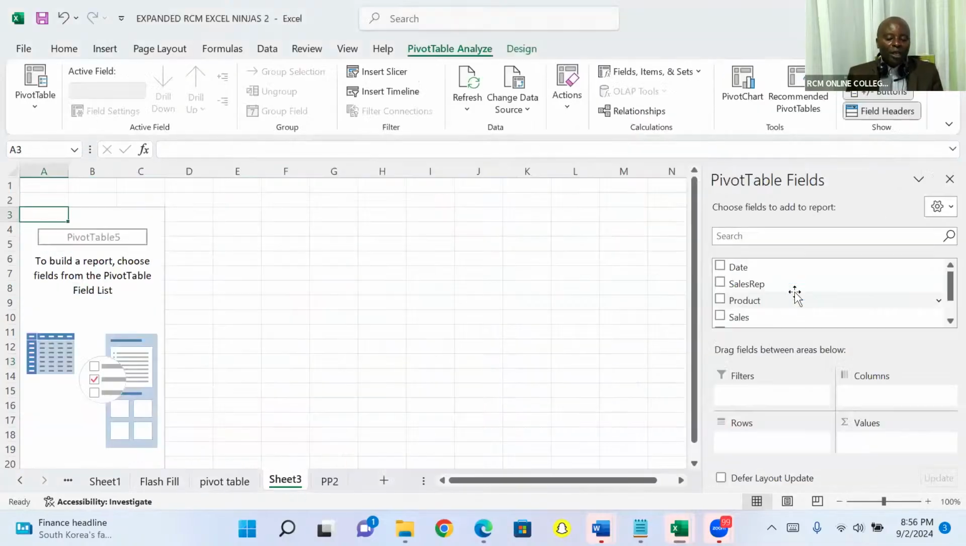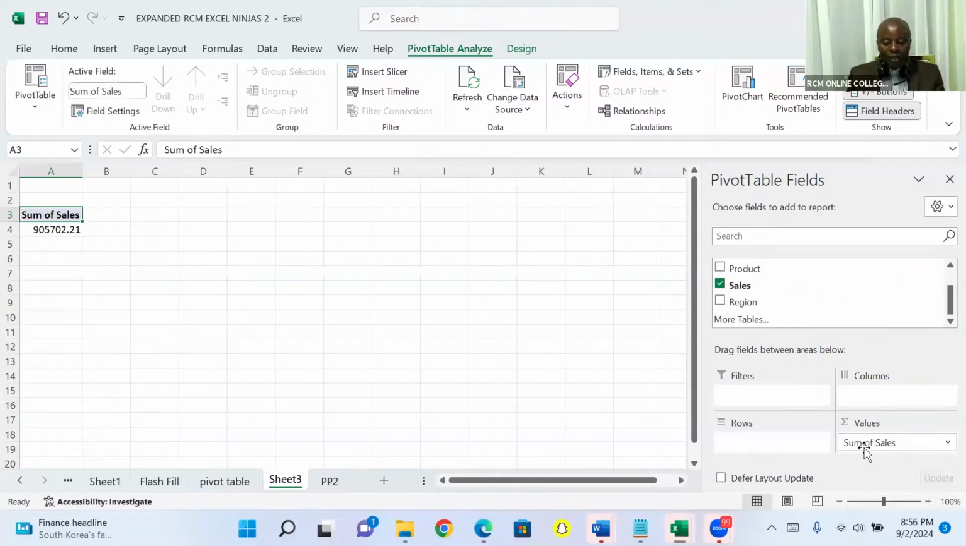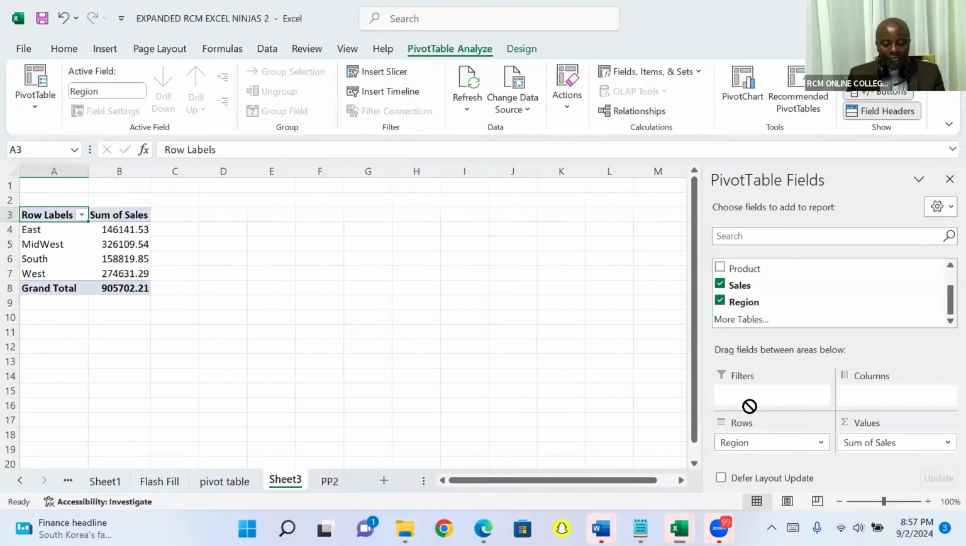I'll simply say okay. So then what do you want, ladies and gentlemen, to do in this case? What I would want is to show my bosses how sales is behaving. So come and pick sales, the value. You drag this down to the value box. And then I would want to drag this to regions here. I can come and put regions like that.